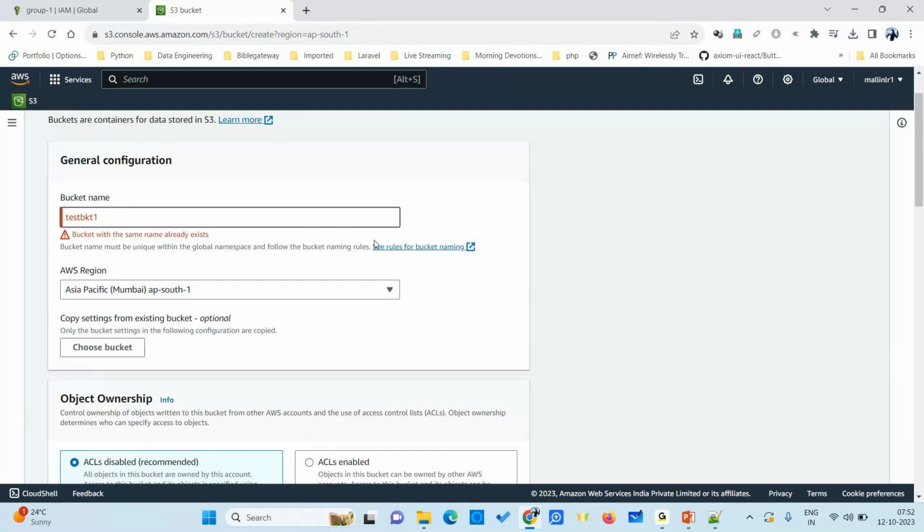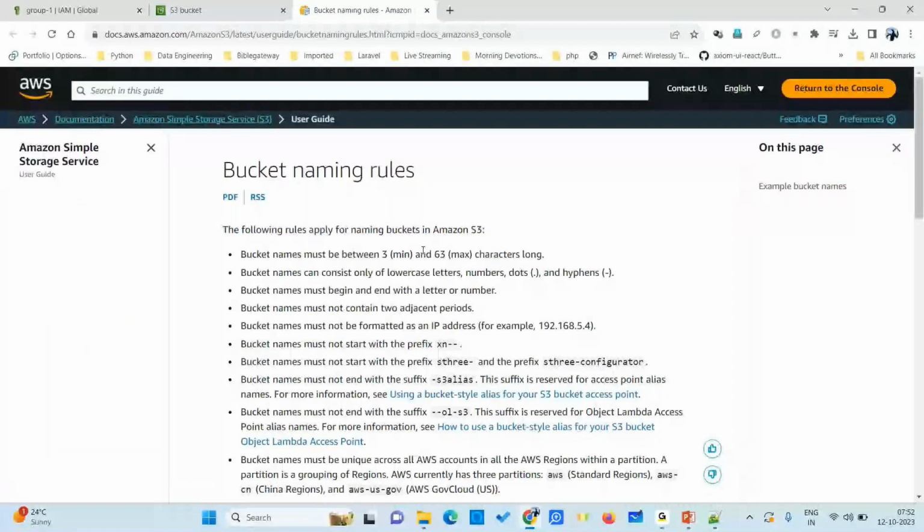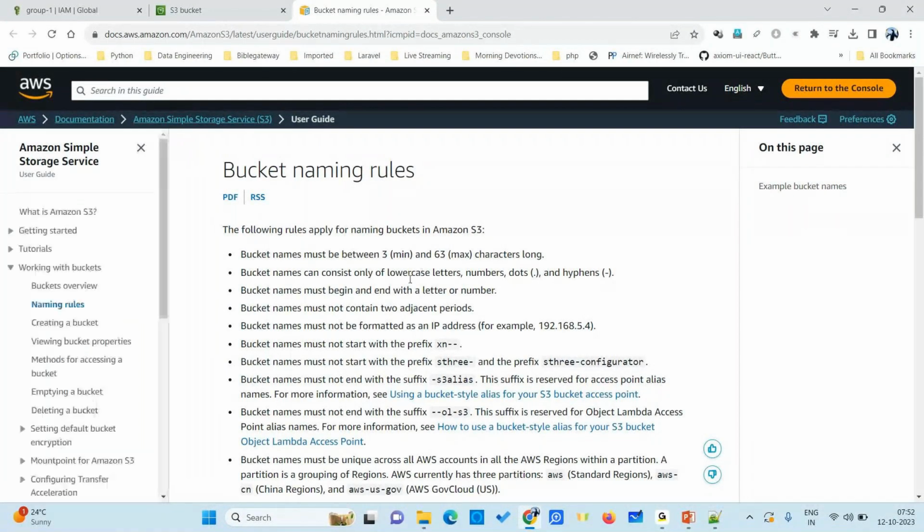See the naming rules. Bucket names must be between 3 minimum characters and maximum. These are the different rules for creating buckets. Bucket names can contain only lowercase letters, numbers, and dots, and bucket names must begin with and end with a letter or number. Okay.